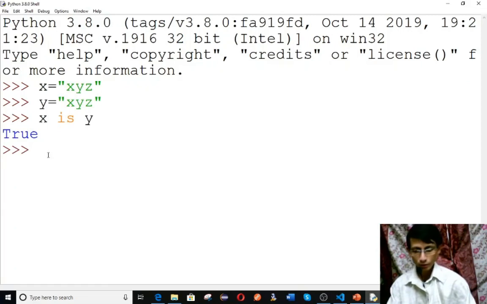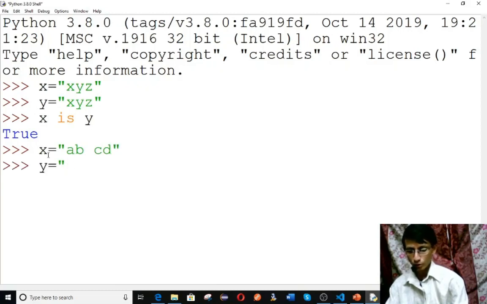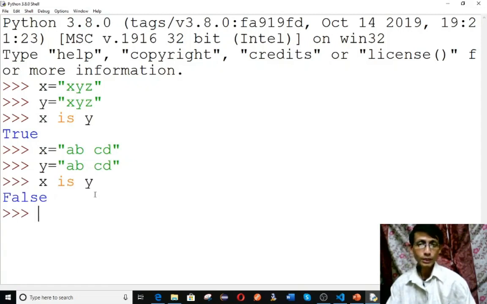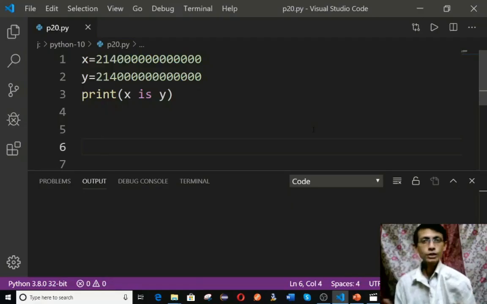And create another object. For example, x equals to ab and space cd, and y equals to also ab and space cd. Now let's check x is y. Now see, it is showing false. So what is happening? If I give a space in a string, then Python is creating a different object. And if I do not give any space, then Python will reuse the same memory location. It is also a peculiar behavior in the case of Python IDLE, which will not happen in the case of Visual Studio Code. Now I am in Visual Studio Code.